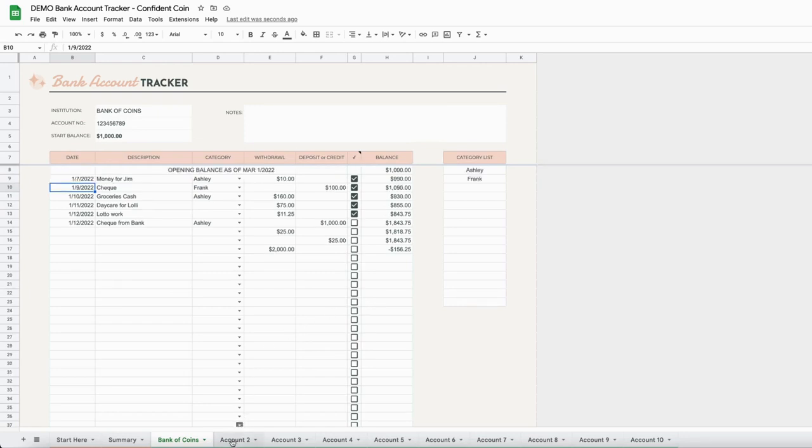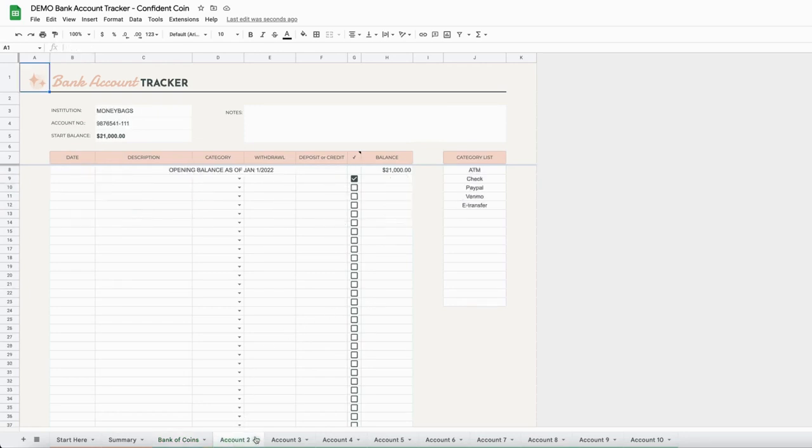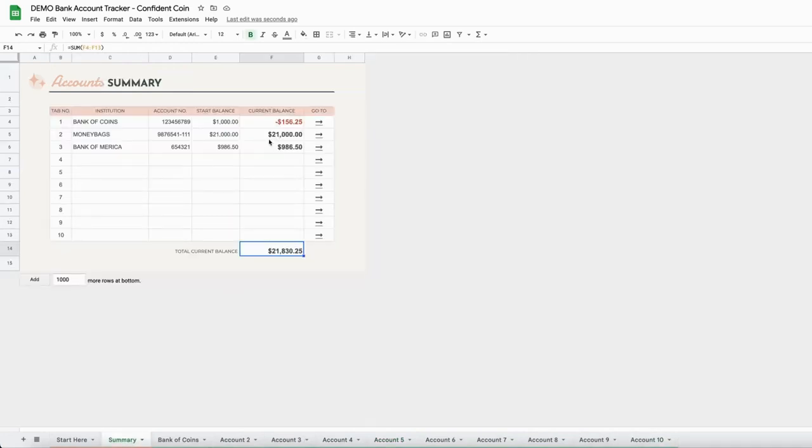And then finally, this file includes 10 different accounts, so all of the tabs function the same way. It's very easy to customize, and then as we were talking about before, your current balance will be updated on the summary tab. So if you ever want to know exactly what's going on in your bank accounts at any time, it is all ready for you here on the current balance page.